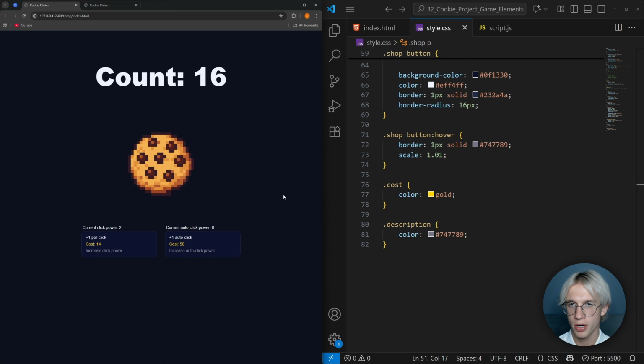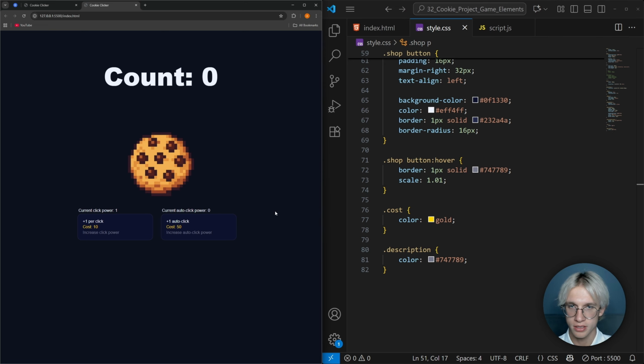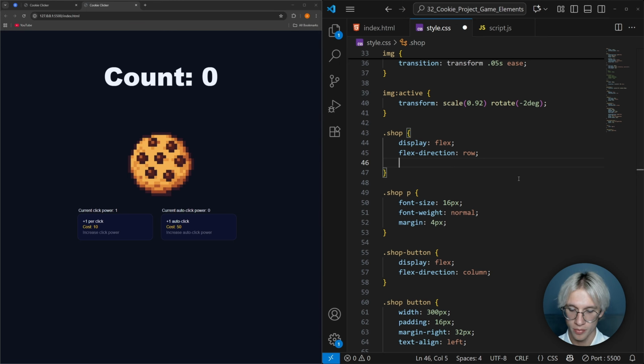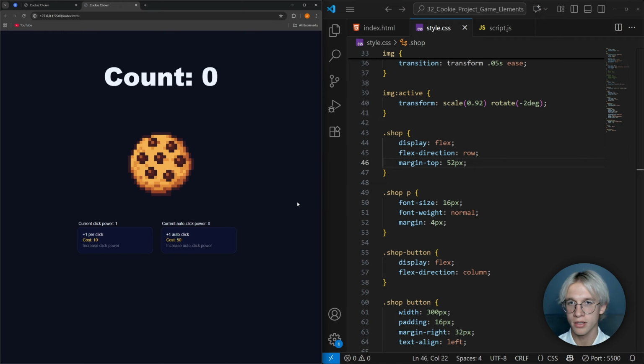And now if I compare it with the result, I see that this shop section has additional space between the cookie image. Let's add this additional space. Inside of the shop tag, I will add margin top of 52 pixels. And now you see that our styles are absolutely the same as in the result.